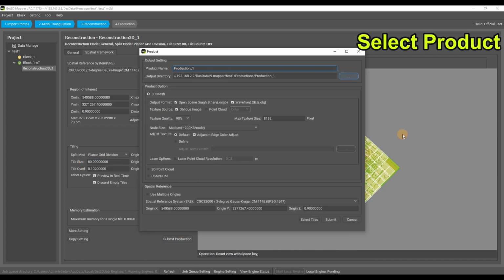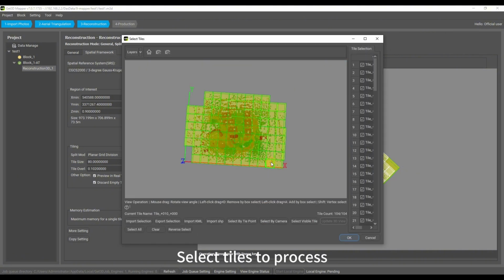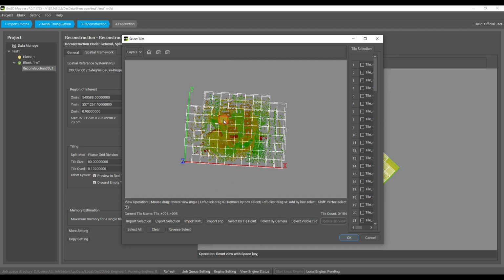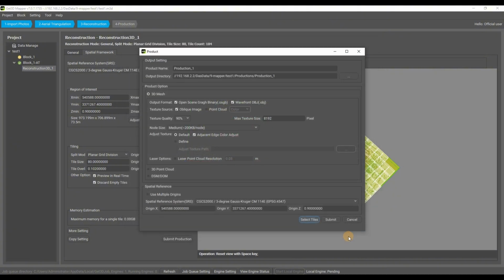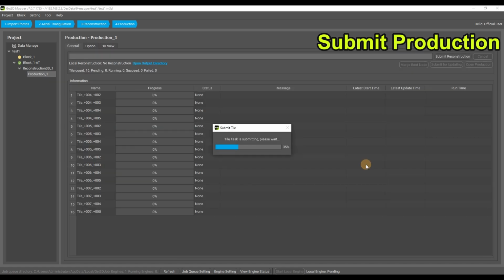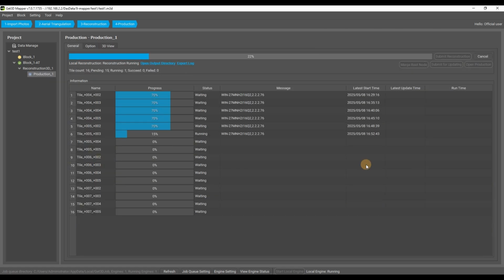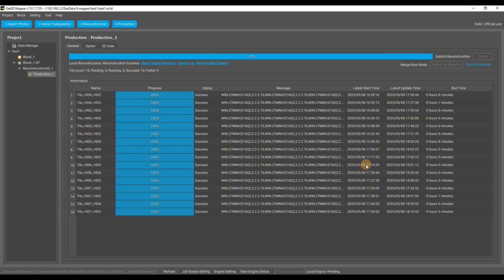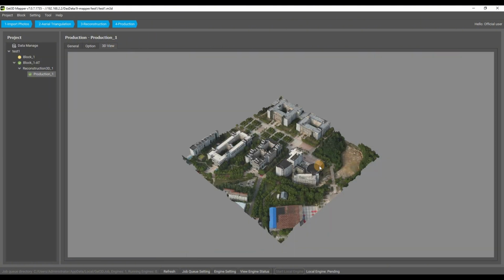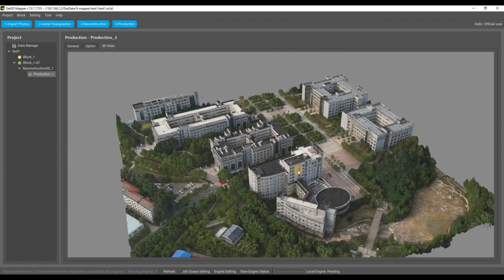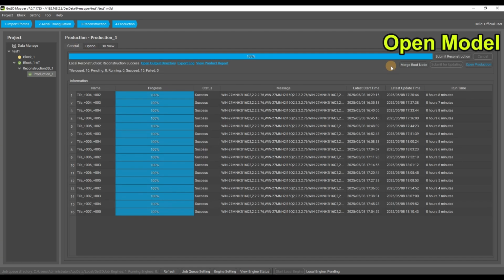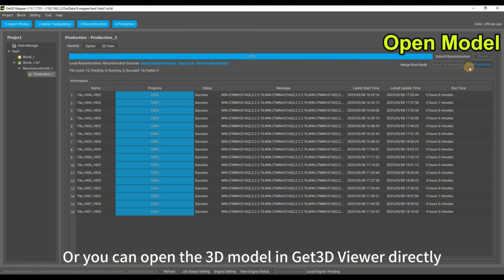Submit production. Select the model format. Select tiles to process. Then submit it. After finish, check the model in 3D view. Where you can open the 3D model and Get3D Viewer directly.